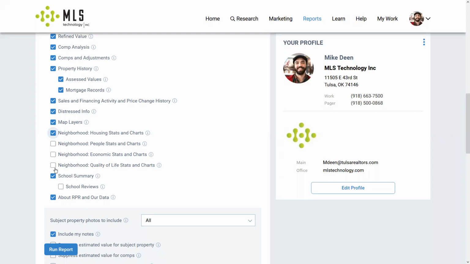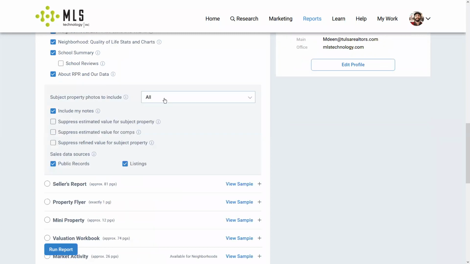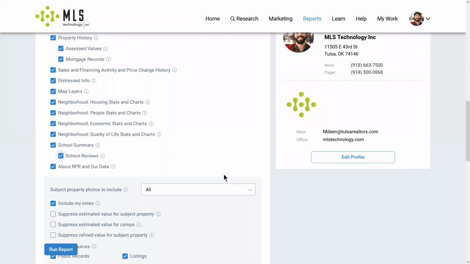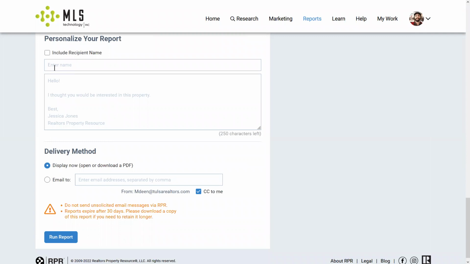But checking or unchecking these checkboxes will actually preserve that information. So if you do end up making selections and you actually like the way that those reports came out, you can just leave those checked or unchecked, and it'll always remember that the next time you get in there. So that school reviews, the AARP livability index, both of those were things that I had unchecked previously, and it just remembered that.